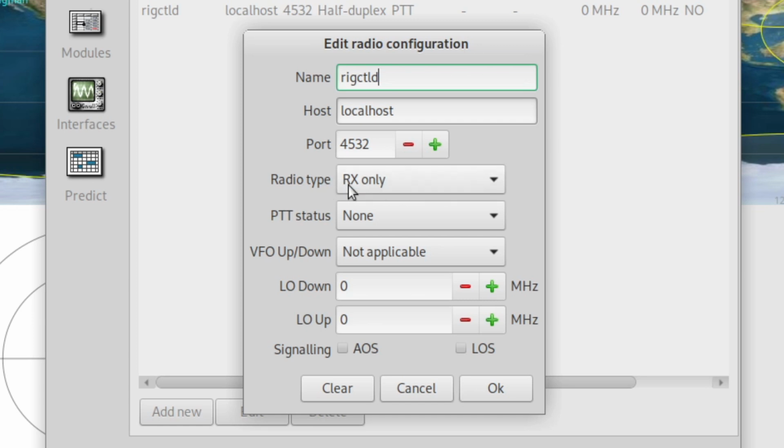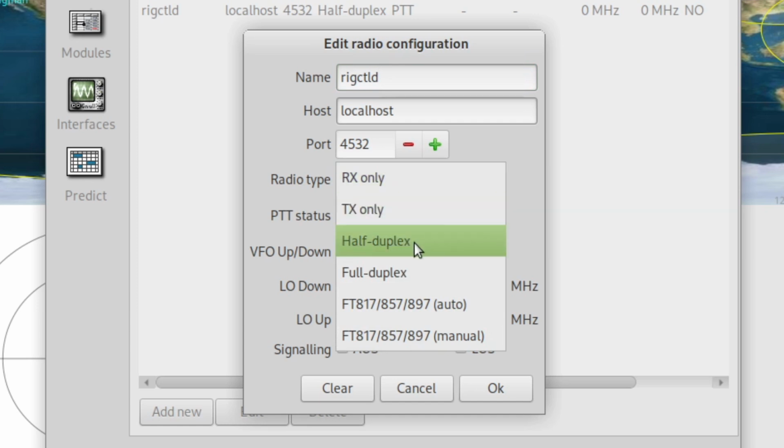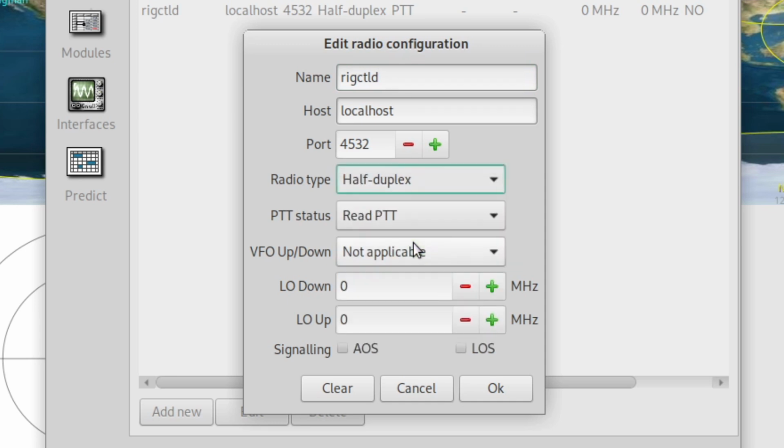And then the radio type. In this case, I'm going to be doing transceiving with the radio. So I'm going to select half duplex, because my radio is not a full duplex. It can't receive and transmit at the same time. It's one or the other. And then push-to-talk status. This is how Gpredict knows when you're transmitting. It will read the push-to-talk status from the radio.